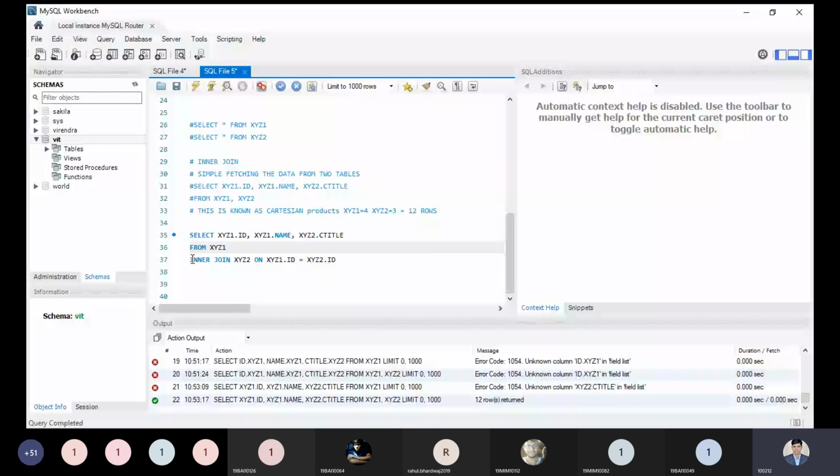Okay, so we are getting data from xyz1, but we are making the inner join with the xyz2 relation. And if you change the side of the inner join and take xyz2, the output will be different. Now let me execute this part. Please tell me. Let me execute.